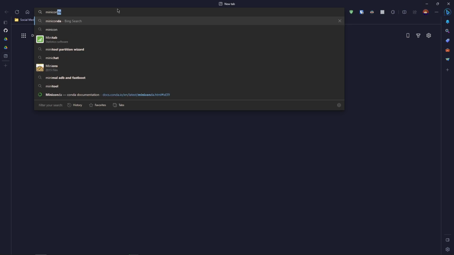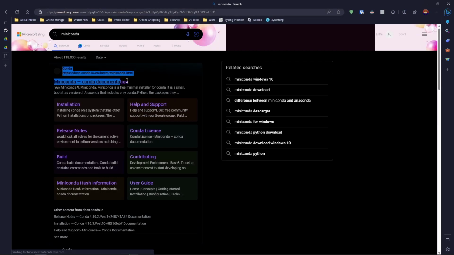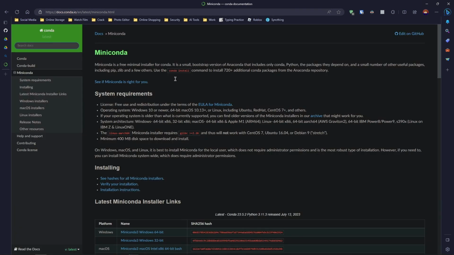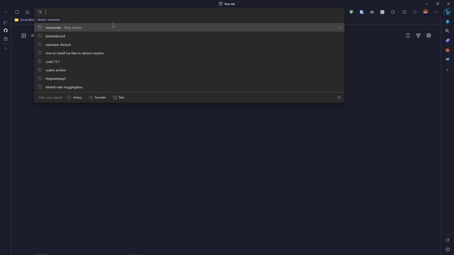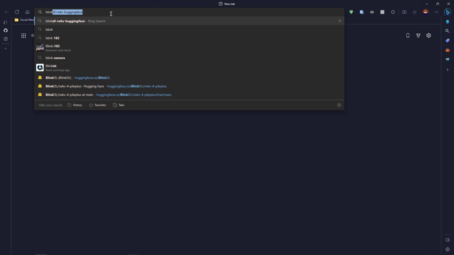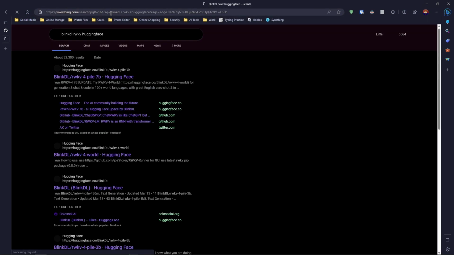So actually type in miniconda. Go here, the first link. Click on Windows here, the latest Python 3.11. Download that also. Next, we're gonna install the models. For this tutorial, I'm gonna go with the RWKV series. So to download that, we're gonna bring up the RWKV Hugging Face. So click here, the one that says RWKV Hugging Face.